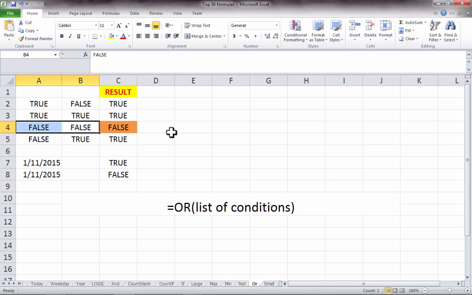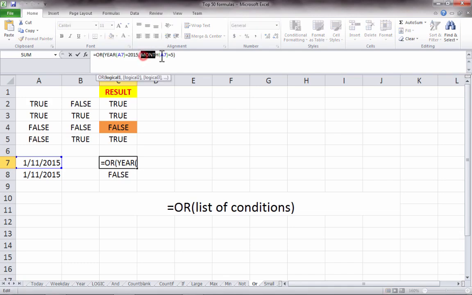So let me go through that again. Everything needs to be false so that the OR formula gives you a false value. Otherwise, it will always give you true. Okay? So just to give you an example, let's have this date over here, January 11, 2015. And then what we're placing in this condition is, is the year 2015 or is the month 5? So what you can see over here is we're checking if it's 2015 or in the month of May.